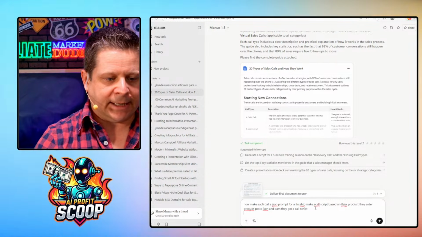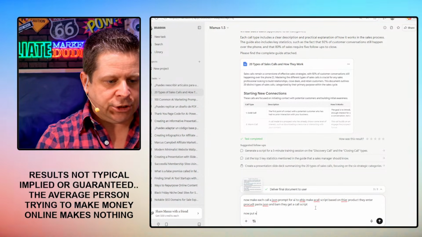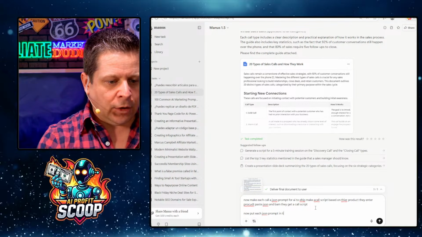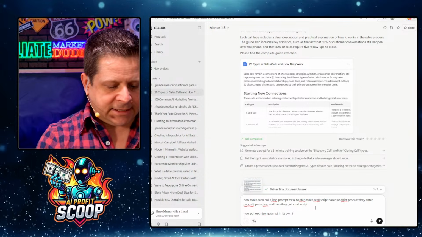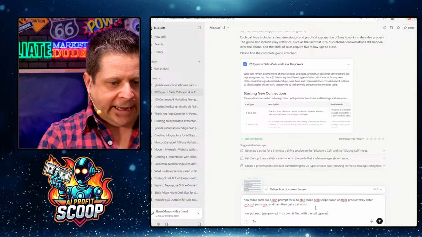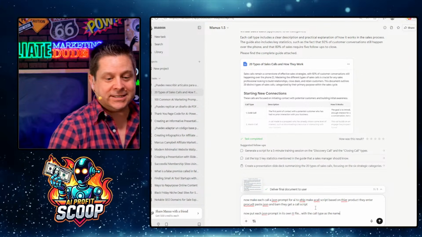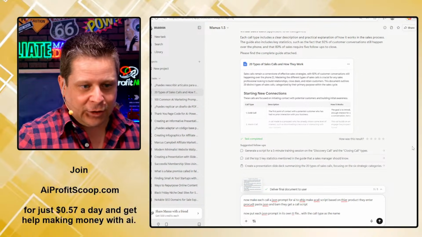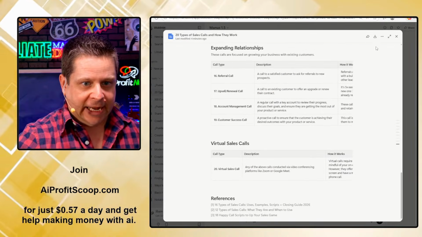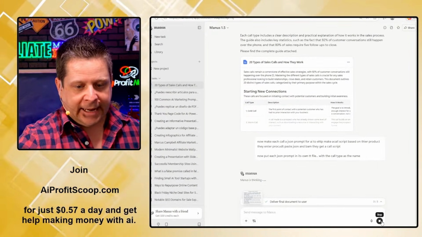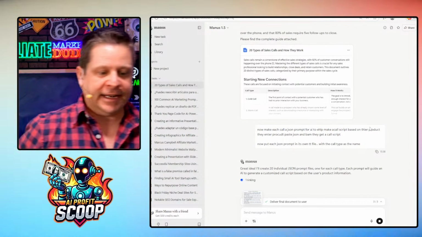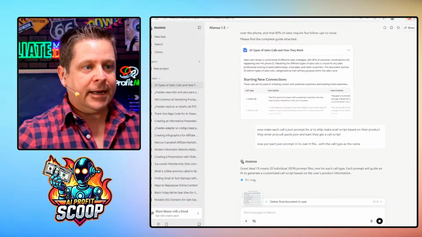what we're going to do next is I'm going to say, now put each JSON prompt in its own TXT file with the call type as the name. See how easy this is? Now this is going to go through and make that, so we have all 20 types of calls. Boom, ready to go. I'm going to have it make the JSON prompts, put them in a zip folder, I put the zip folder into the file, extract it, boom, now this thing works.